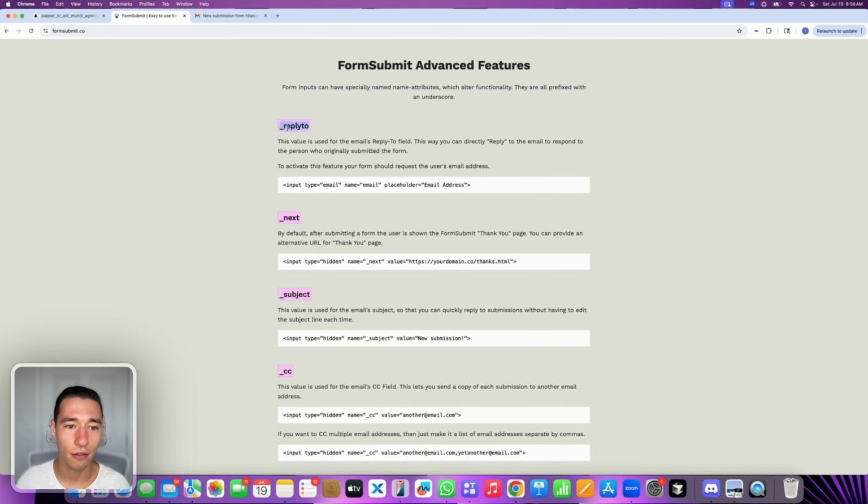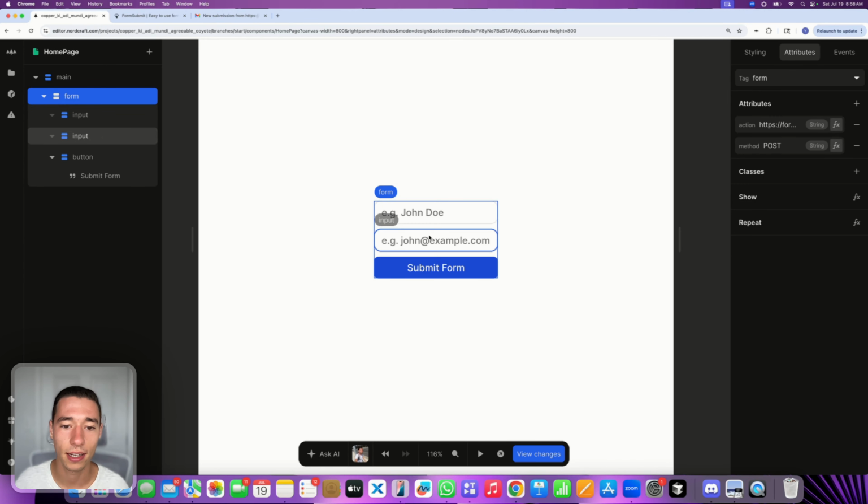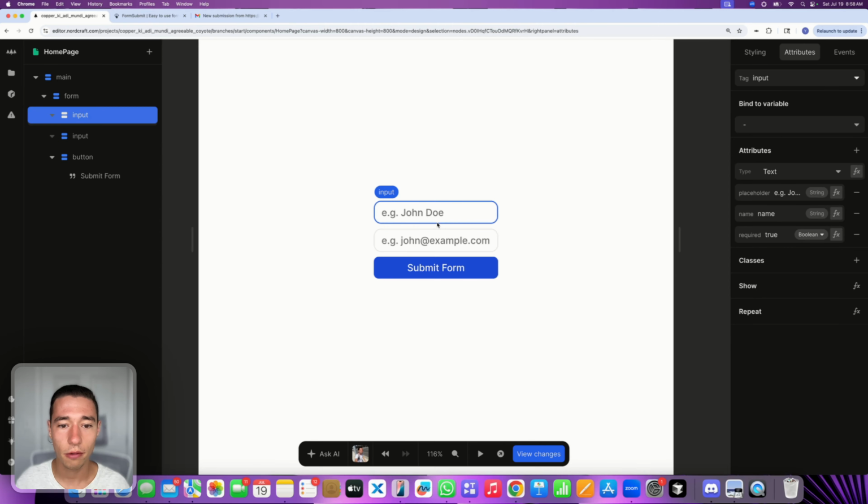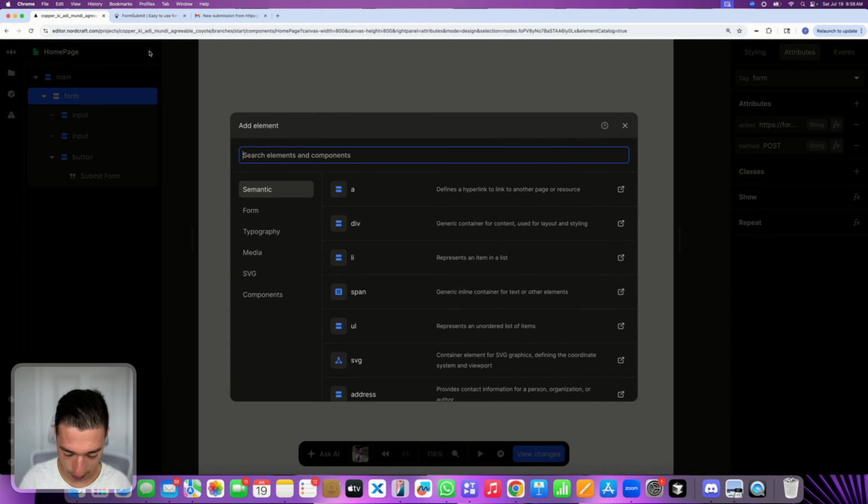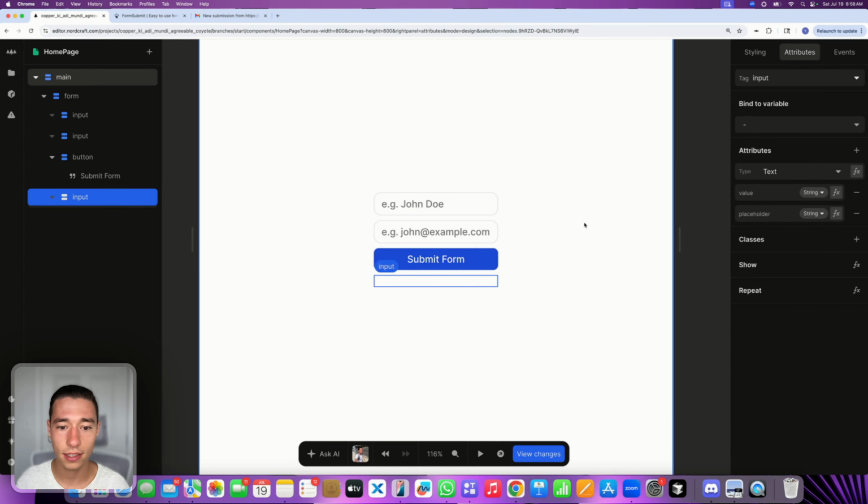Now, my favorite one will definitely be the reply to, which is something we definitely want to set up in the email. And this would involve us by having a hidden input field. So we would go in this form and we would add an input field, right? And that input field would actually be the same input like the email. So we need to bind the email to a variable in order to get it, right?